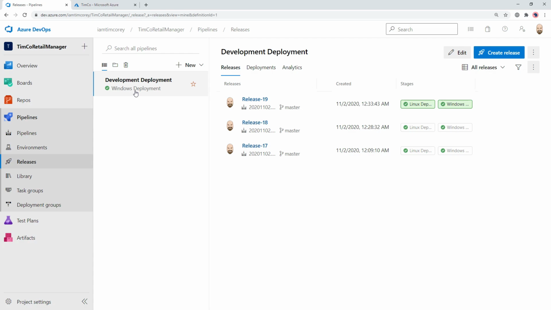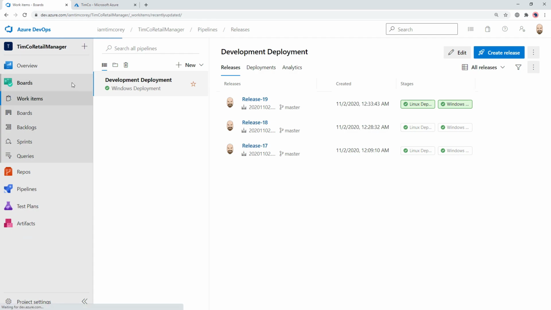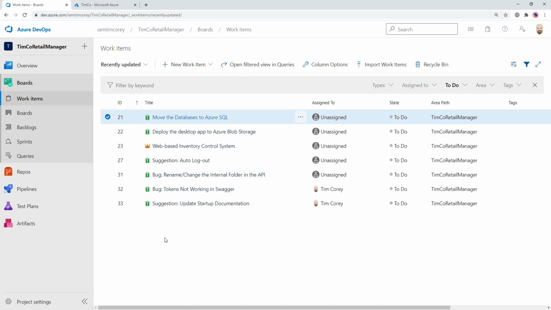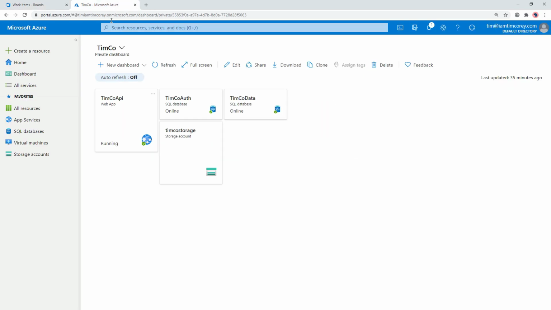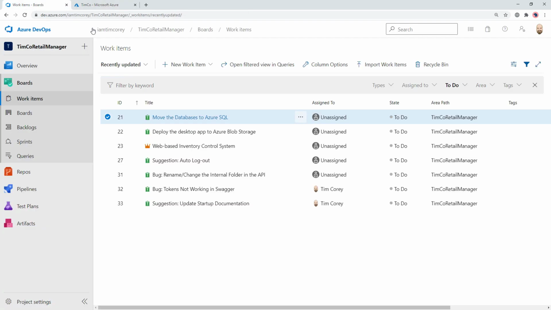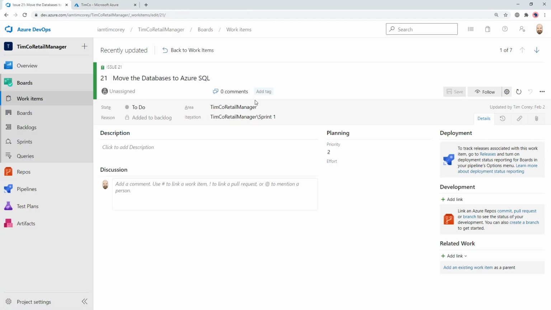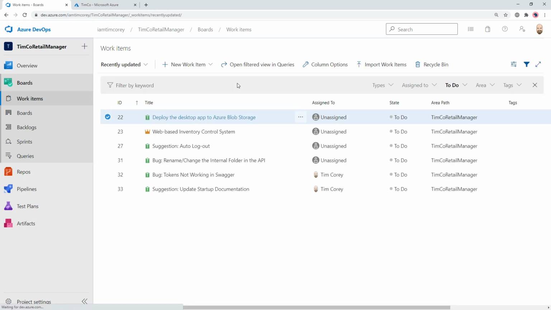That's coming up soon. But let's go back and look at these boards here, because we've got some work items on here and some of these have already been completed. For example, move the database to Azure SQL. Yeah, that's done. Those two are there. So we just didn't come in here and mark that off as complete. So we can change that from to do to done and save that. And go back to our work items.